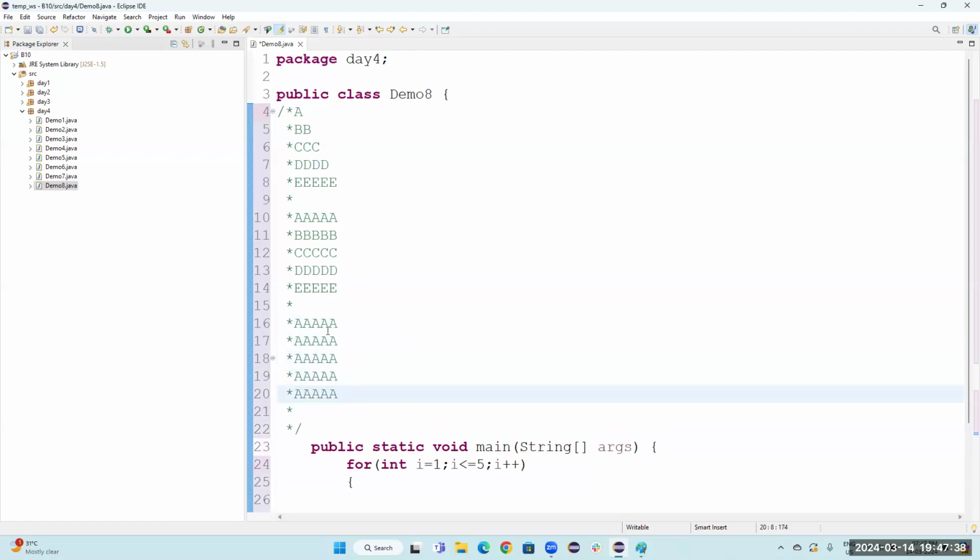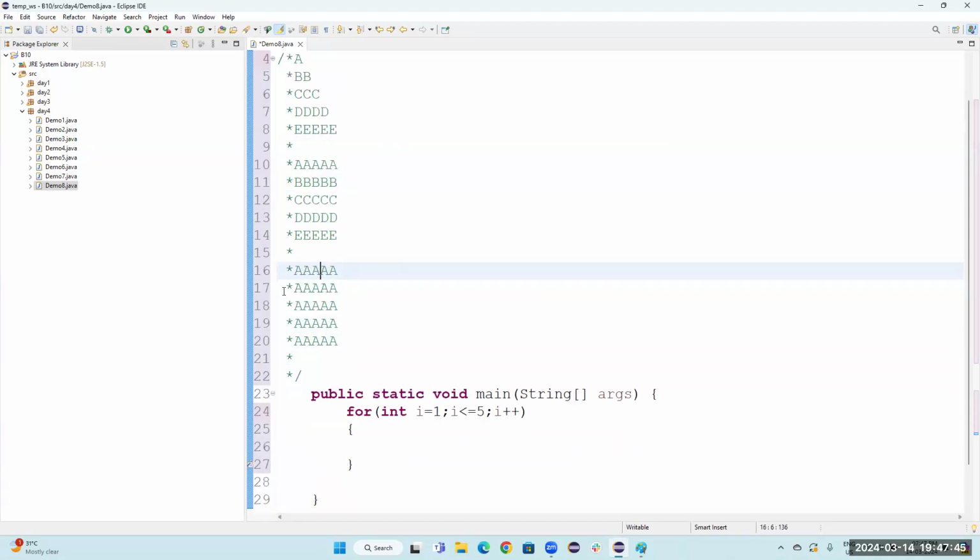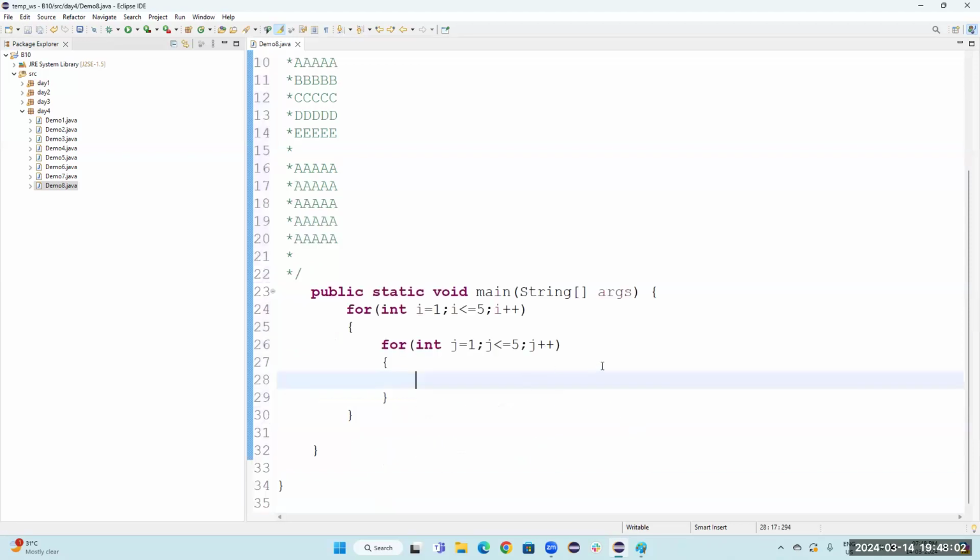We'll do it the other way. So 1, 2, 3, 4, 5. 1, 2, 3, 4, 5. So how many rows, how many columns? 5 rows, 5 columns. Let's write one more for loop. For int j is equal to 1, j less than or equal to 5, j plus plus.